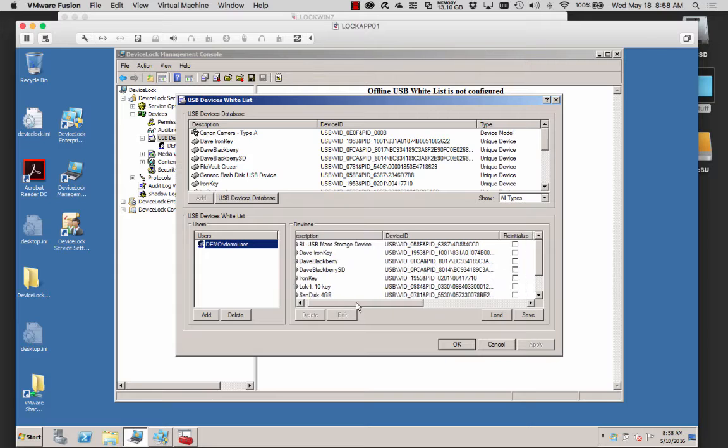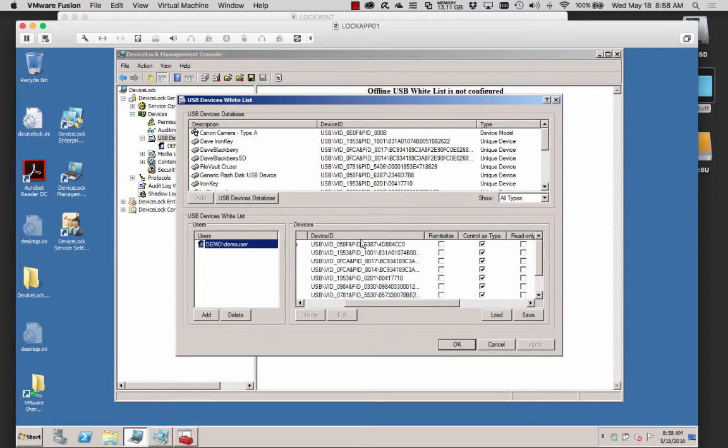So we scroll to the right here, you're going to see the device ID, and you will see the control as type. Control as type is important to understand. It determines how granular you want the product to be. If control as type is checked, we're going to continue to evaluate what permissions that user has on the device type level. This would be like, say, removable storage. If you uncheck control as type, we're just going to let the device work and not evaluate that.